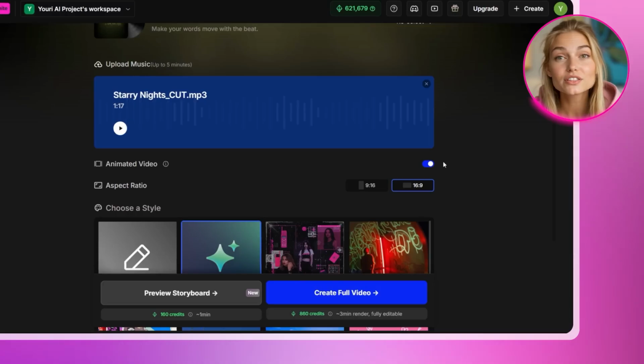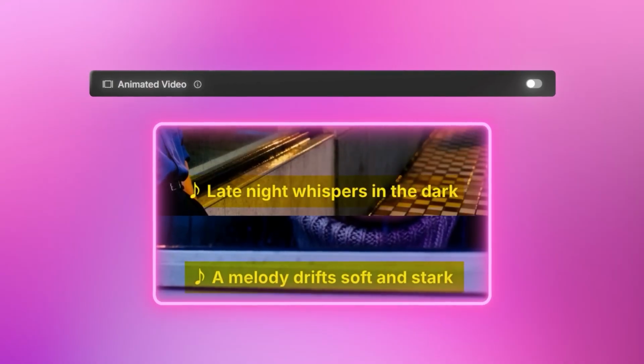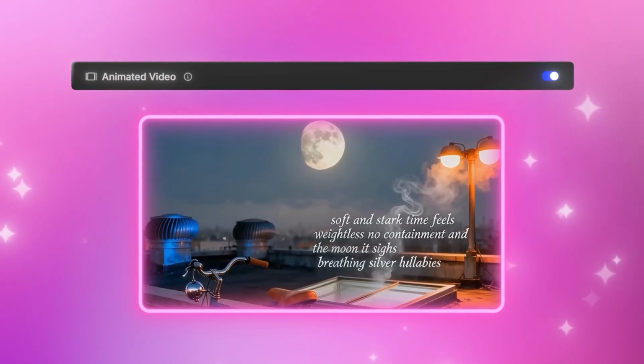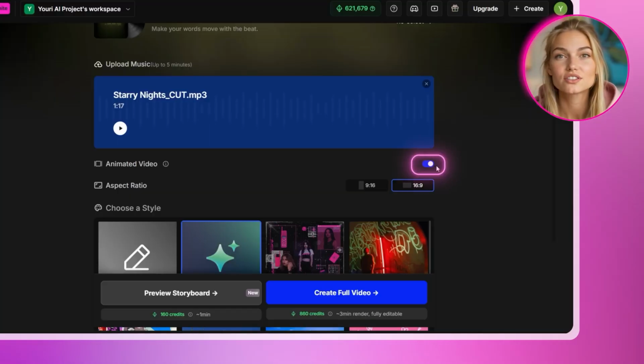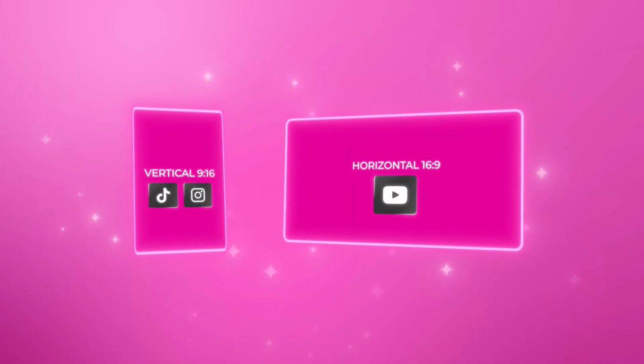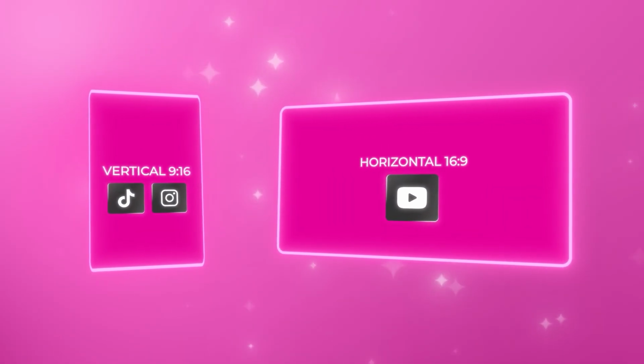You'll see options for whether you want the animated video toggle on or off. With it off, your lyrics will appear on static or slowly moving backgrounds. With it on, you get more dynamic movement and transitions. I usually keep it on because it creates more engaging content. Set your aspect ratio to 16:9 or 9:16, depending on where you're posting. Vertical format works great for TikTok and Instagram stories, while horizontal is better for YouTube.